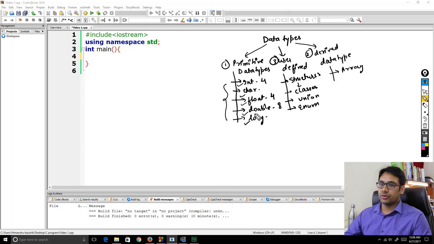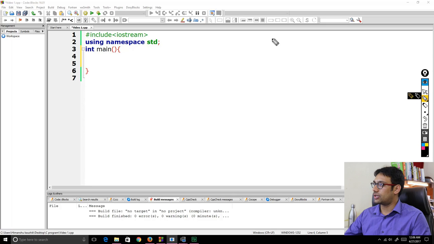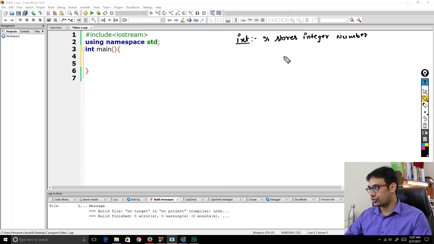So let us discuss the integer data type. Here we'll be making programs related to the integer data type. You can see I can store some integer variables inside the integer data type. First of all, let us start with the first data type, integer. What is the work of the integer data type? It stores integer numbers. But only storing integer numbers is not enough; we have to print or use those integer numbers.